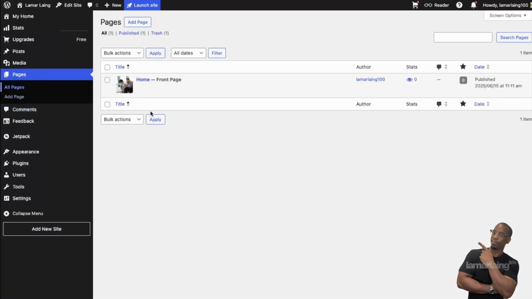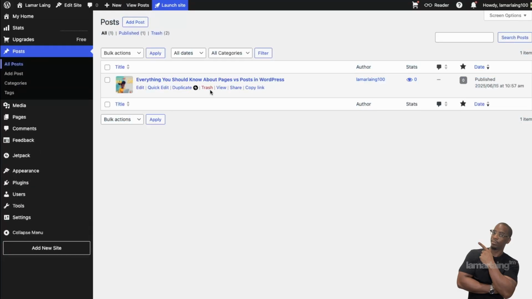You can only add pages to the navigation menu or links. So you can link out to a blog page or you can link out to another page. So let me explain. Right now, we don't have any pages that says blog, but if we go to posts, we do have a blog.